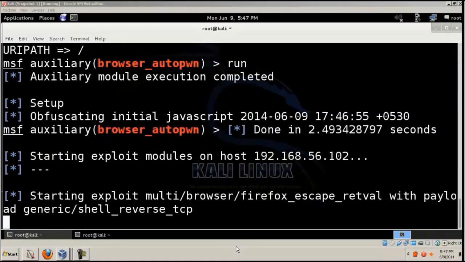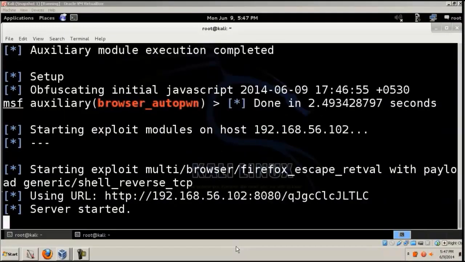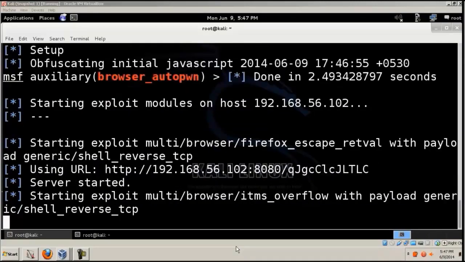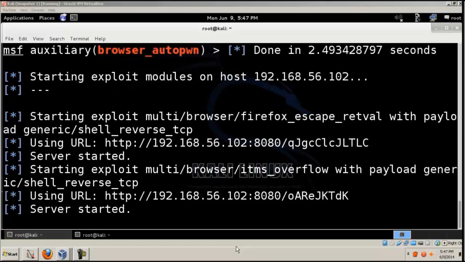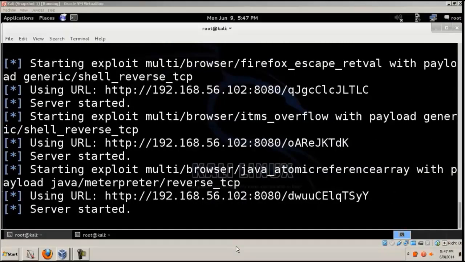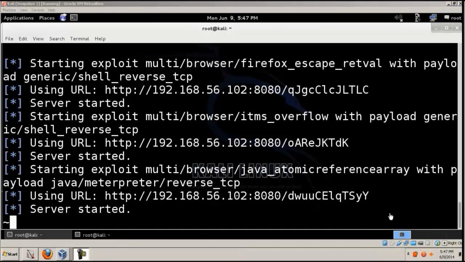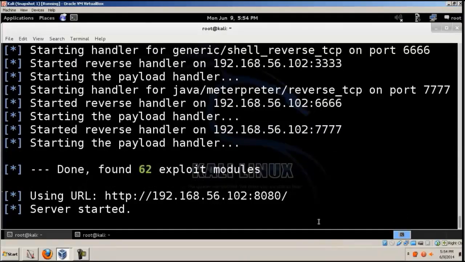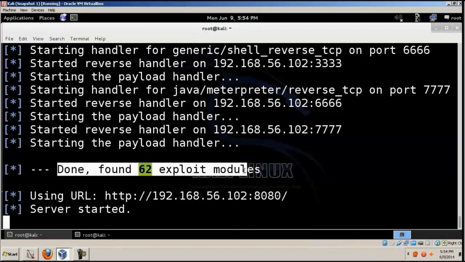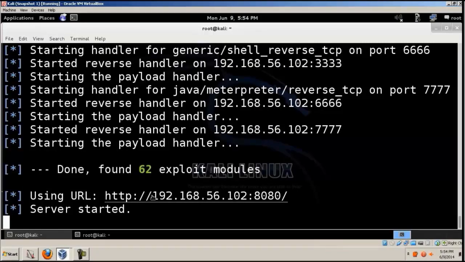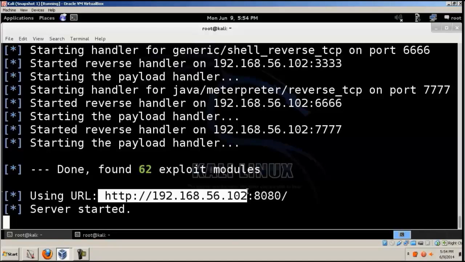So this might take some time. It has to load every single exploit. So now it's saying server has started. So it has found 62 different exploit modules and it's ready in that URL.